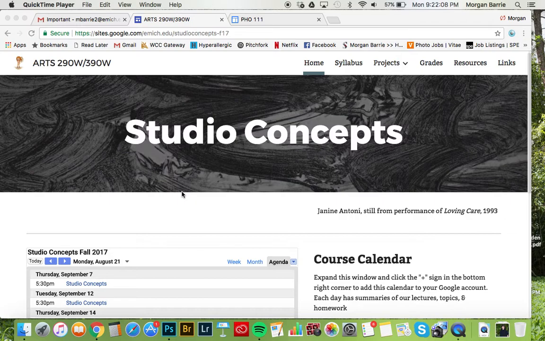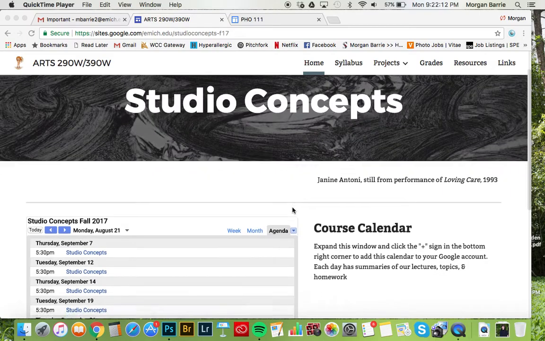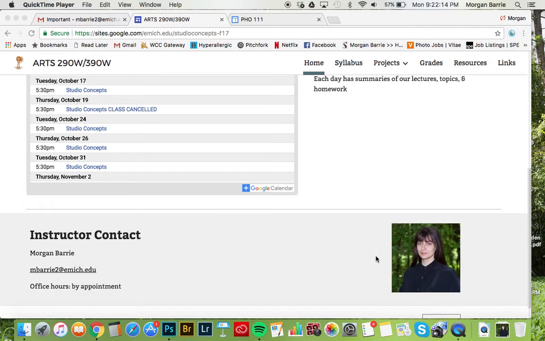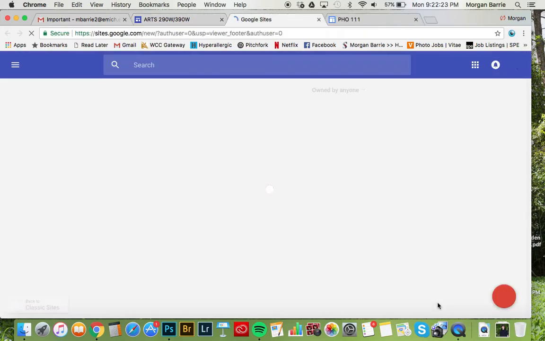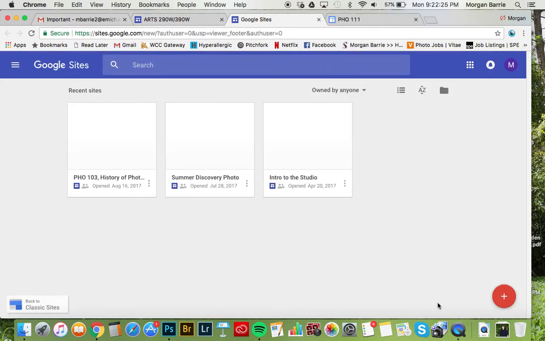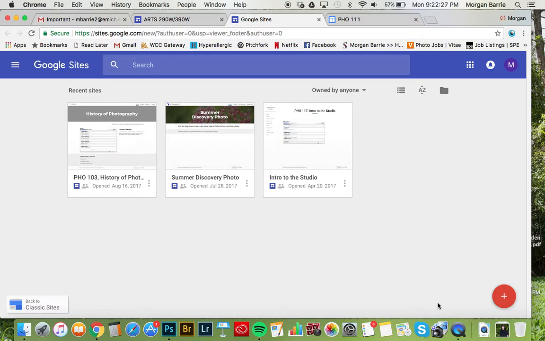So once you've got this pulled up, a few things to notice. If you scroll down to the bottom of this page, you'll see that there's a button called Create a Site. So click on that now. So that should take you to something that looks relatively like this. I've got sites in here and you probably don't.